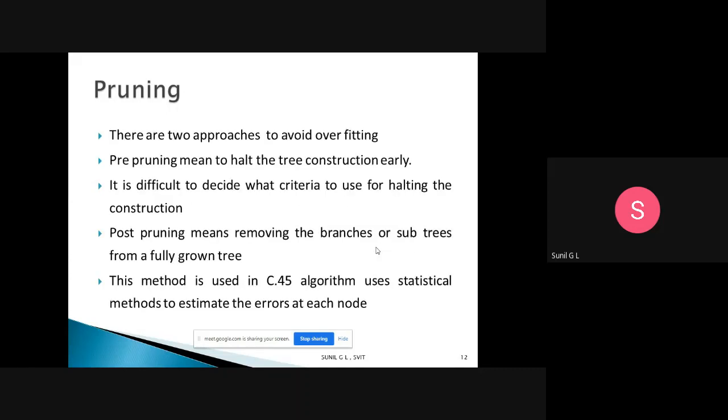Okay, so there are two approaches to avoid overfitting. When the tree learns too much, you will not get accurate results, and you may lose important things also when you are overfitted. In that we have two types, one is pre-pruning and the other is post-pruning.